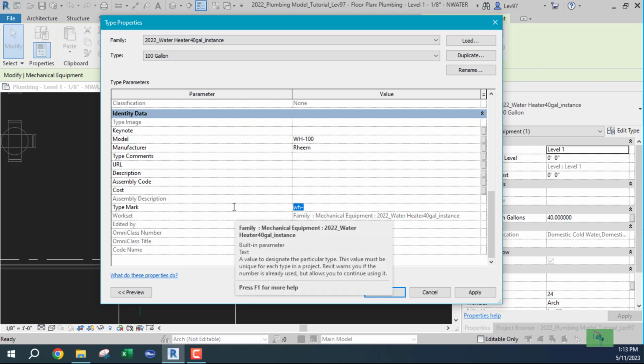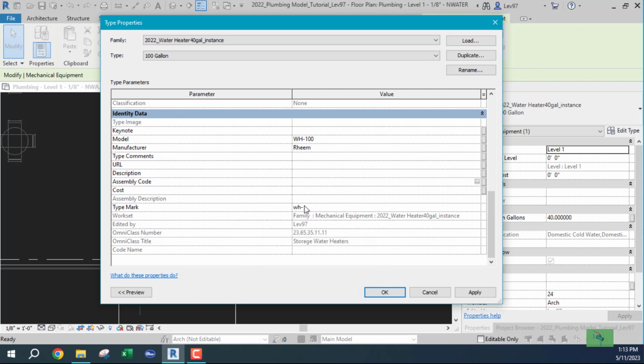But Revit will not flag it as a duplicate if one is uppercase and the other one is lowercase. It could be the same type mark, and Revit will ignore it. So be aware of that. Always. So the moral of the story, I guess, is to always use capital letters in here.